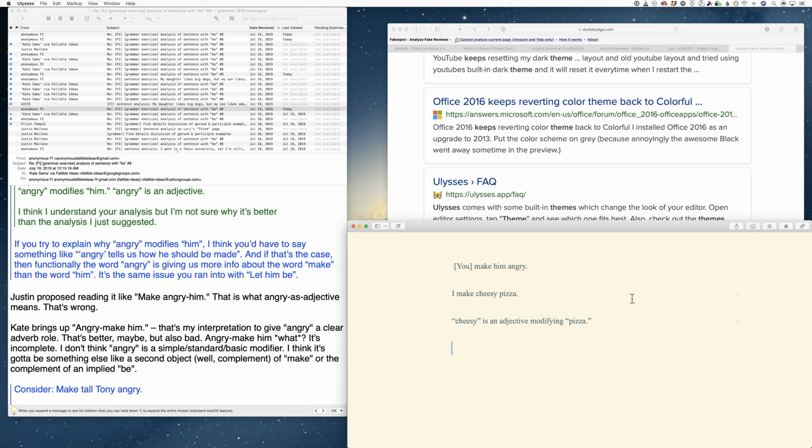Now, consider, by contrast, I make pizza cheesy. Now, that is a sensible sentence. That's a grammatical sentence. You can interpret it in a coherent way. But what does it mean precisely? Well, I think if you fully spell it out, it would mean something like, when I make pizza, I make it in a manner that is cheesy.